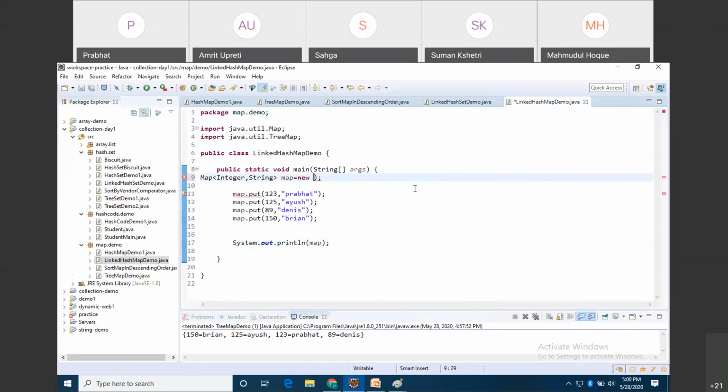New. What should I write here? New link as map. Fine. New link as map. And I can write like this. Control S.